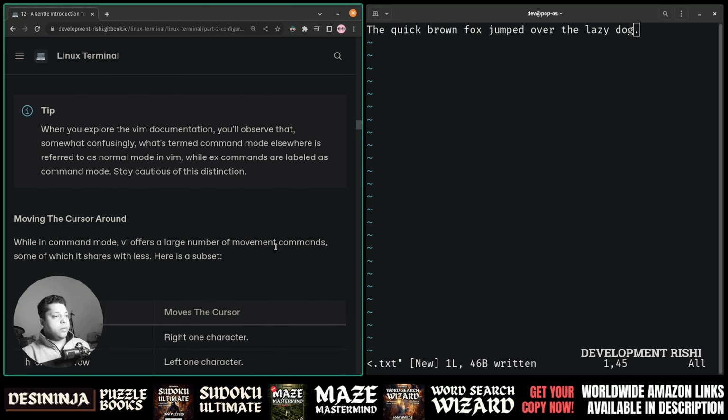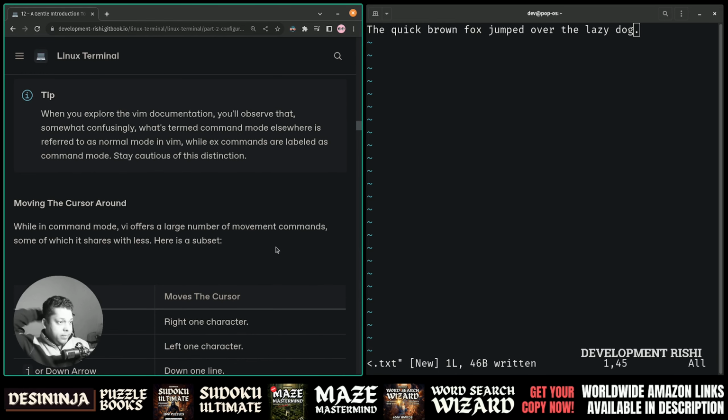Okay, tip: when you explore the Vim documentation, you'll observe that, somewhat confusingly, what's termed command mode elsewhere is referred to as normal mode in Vim, while ex commands are labeled as command mode. Stay cautious of this distinction.